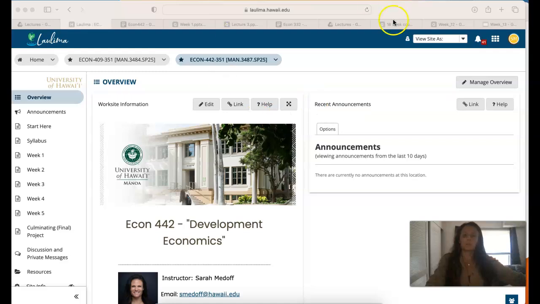So when you log into Laulima, I know there's a lot of other UH campuses that have transitioned to the new platform Lamaku. Our campus is still in transition through that process. So I still am using Laulima. And this is the platform in which you can access the materials for this course.